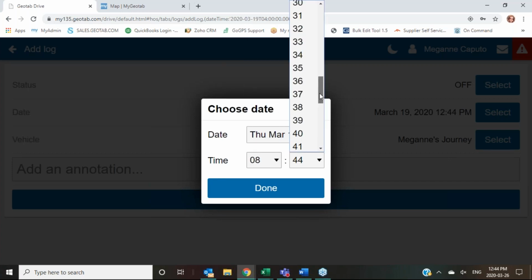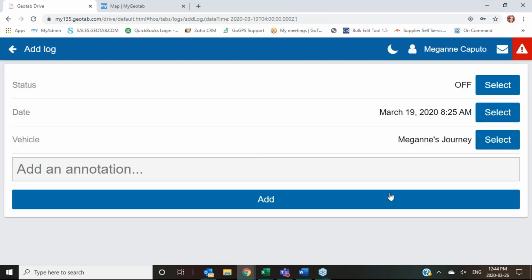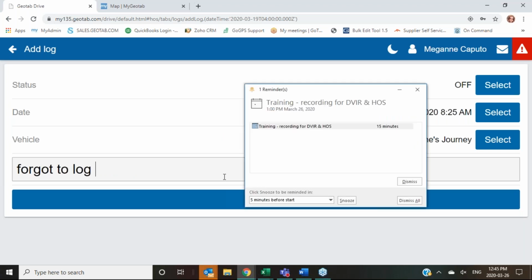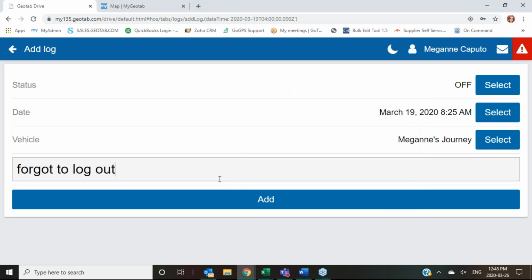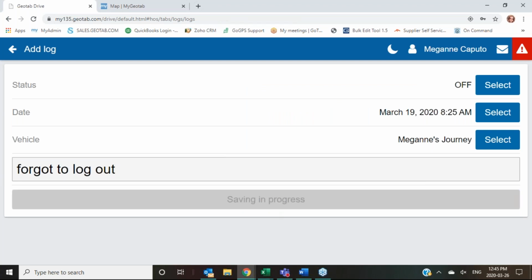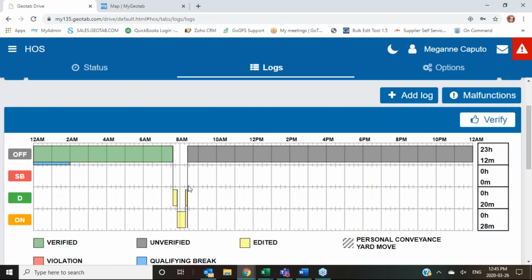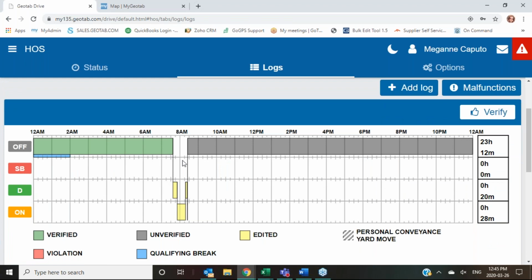So you can't do it at the exact time. You have to hit the minute after, so 8:25. Hit done, and then I'm going to put forgot to log out. Okay. I'm going to hit add, and then there's my adjustment. So see how it's green here, and then I have some edited logs here, and then I have my gray strip here. That's because I just made that adjustment.